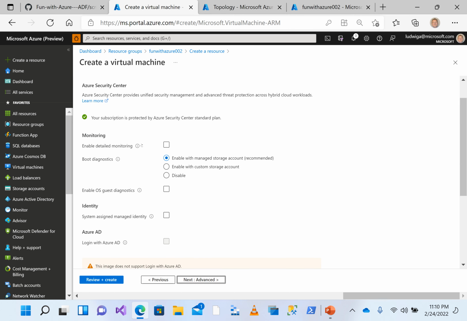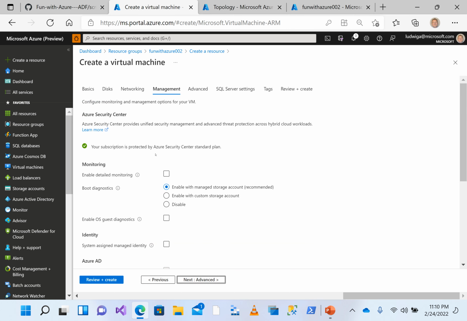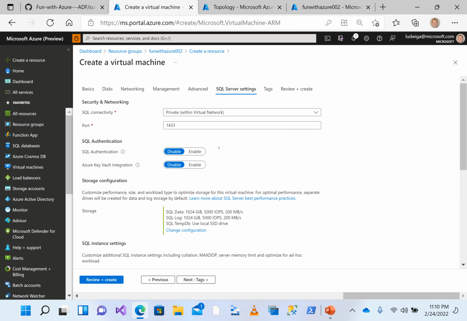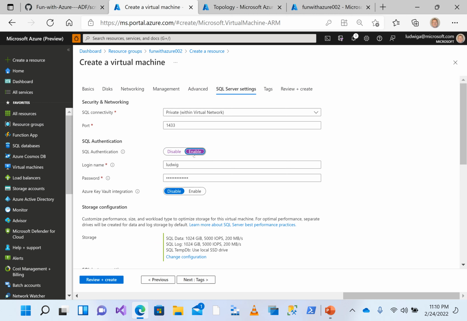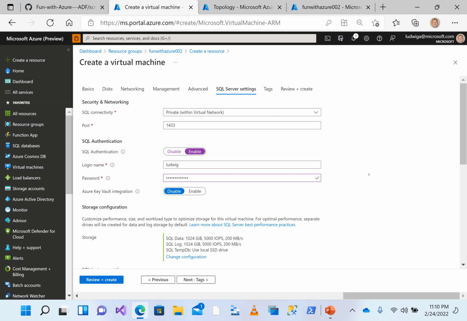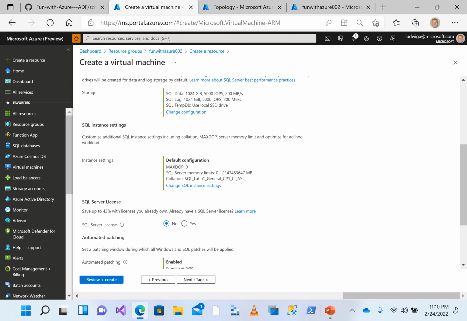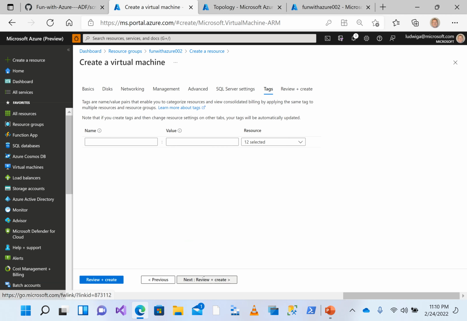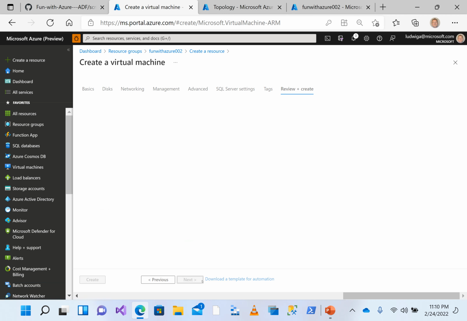Management. I'm gonna go with the defaults. In a production scenario, this would be a different game. Obviously, here I'm enabling SQL auth. All these other SQL related configurations, for now the defaults are fine, and then we're gonna provision that.